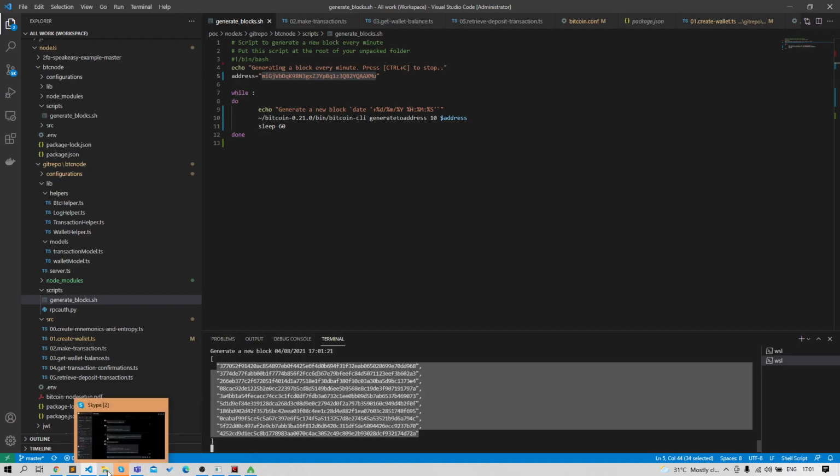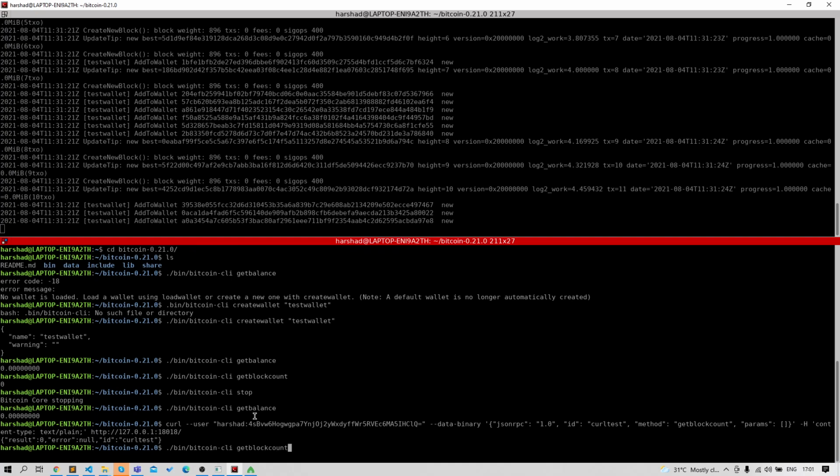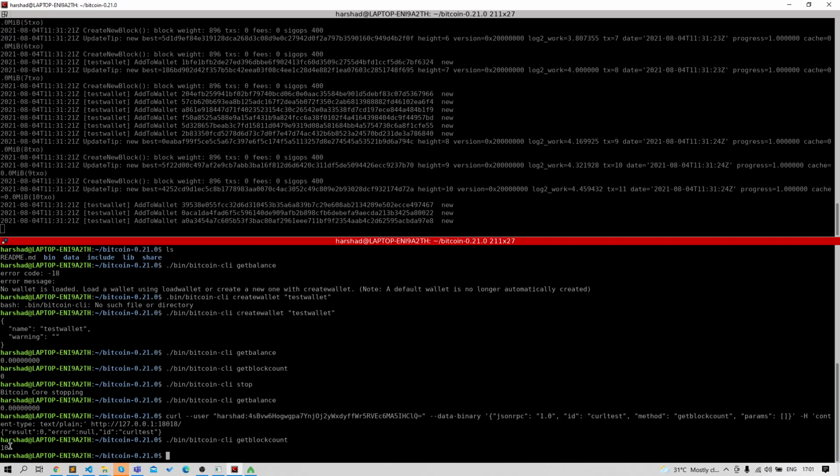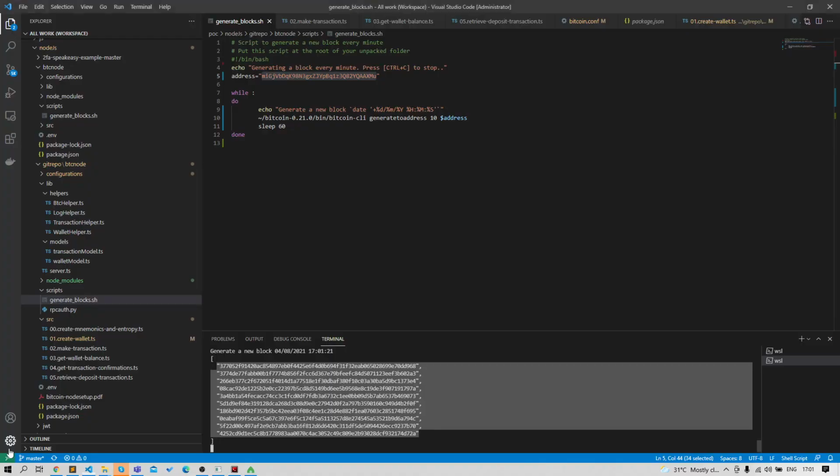So if I go back to the CLI tool and run this block count command again, you will see that now we receive 10 blocks over here. Before it was 0, now we have 10 blocks. So every minute it is creating 10 blocks.